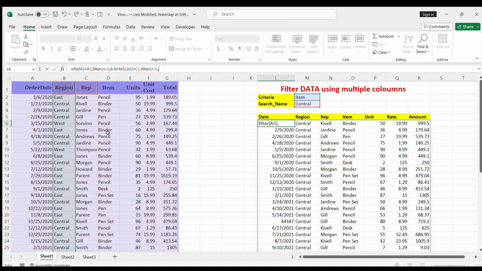Press comma. Now I'm going to select the include option, meaning which values I'm going to extract. If this column is equal to this name, if I have selected the representative in the criteria cell, then I'm going to select the name from this representative. For example, John, Gail, or whatever the name is, I will select it from here. Now close the braces. Now press comma, and I'm ready to use the third logical test.